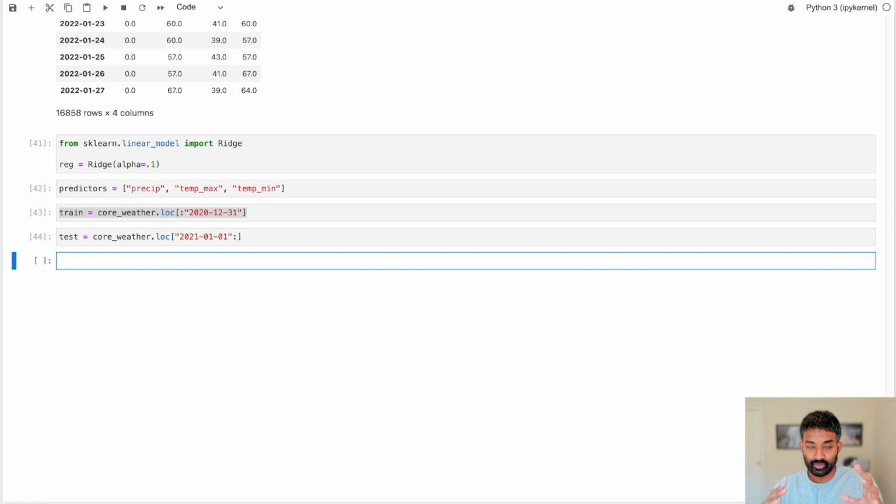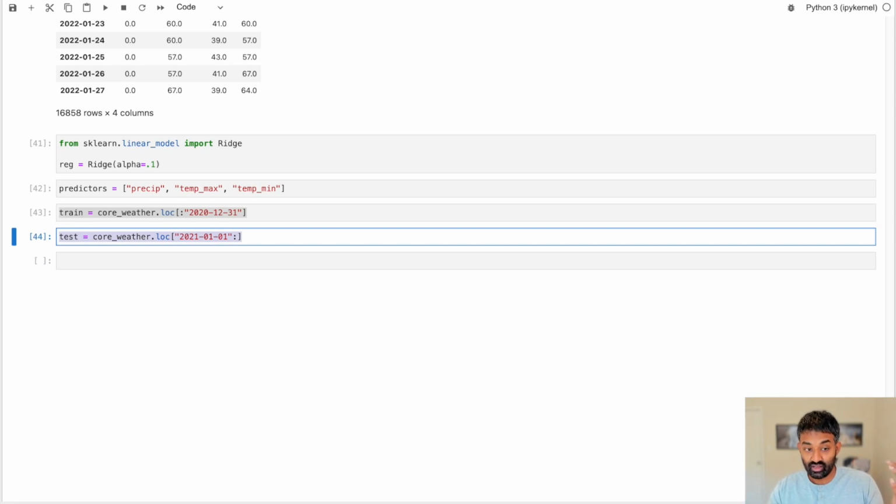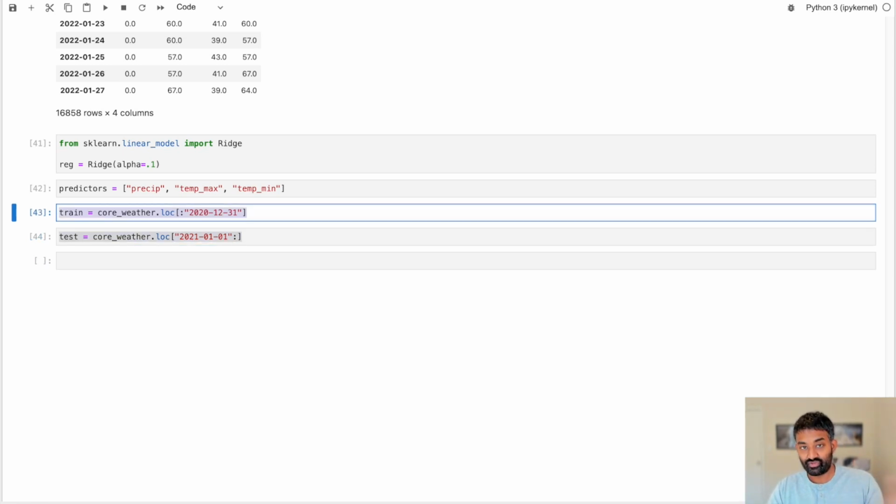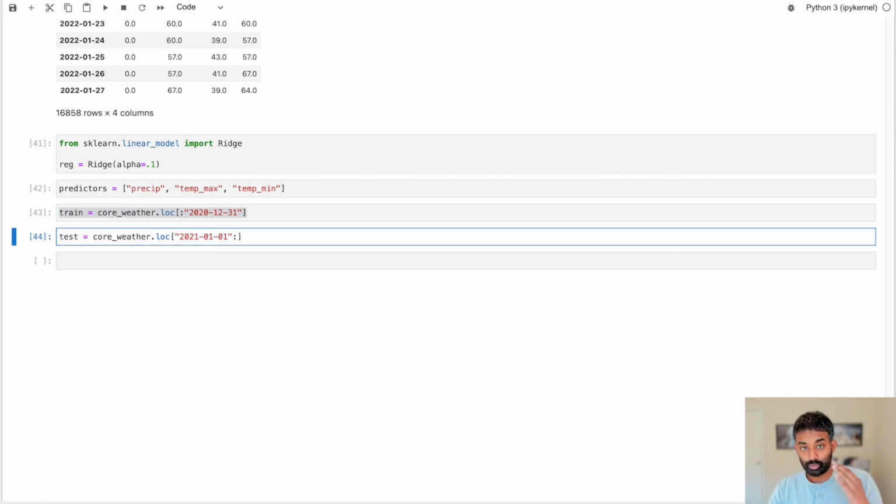And that type of split is really important when you're using time series data. What you don't want to do is use data from the future to predict the past. So we wouldn't want the test set to be 1970 and the training set to be everything after 1970. You always want to make sure you are using previous data to predict future observations, not the other way around.